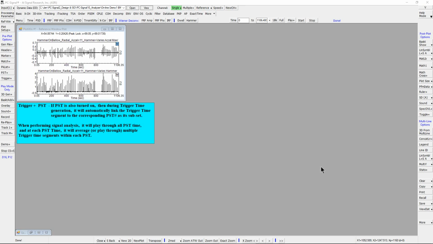Such combined usage of PST and trigger time provides an effective way to perform signal analysis for a roving hammer test as shown in this reference window. Let's extend the reference window plot for closer look.